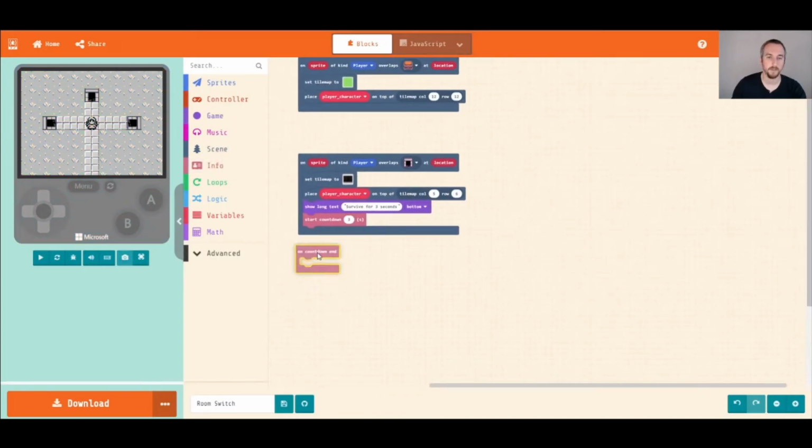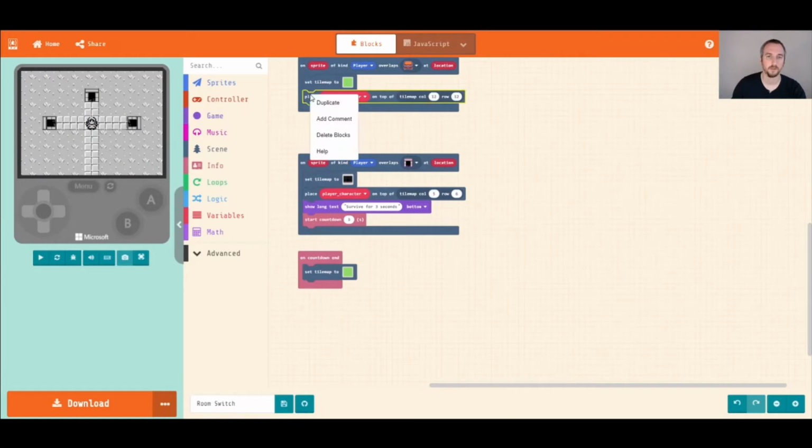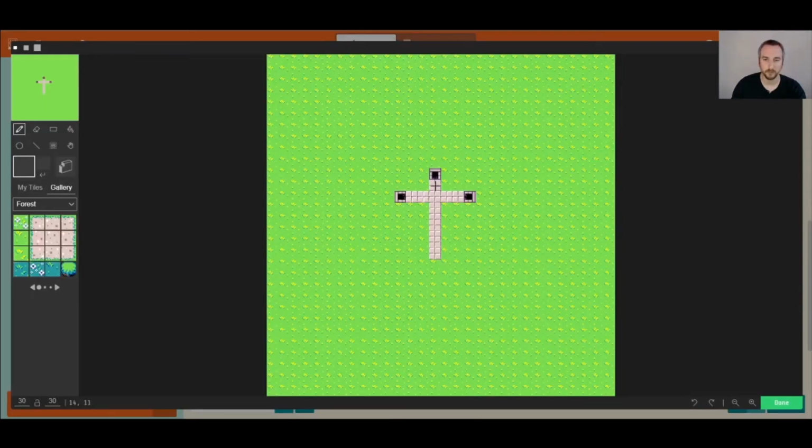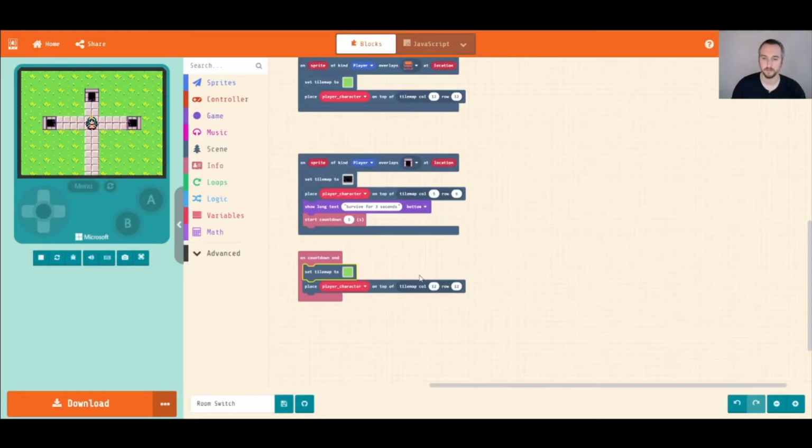So if we made it for 3 whole seconds, we can then trigger something else. And again, if you thought it would just be this, you are absolutely right. Oops, duplicate that. So on countdown end, it's going to put us right back out at the end. So again, I'm going to go back up here, check my coordinates. Looks like column 14, row 11. Done. So I'm going to go 14, row 11.